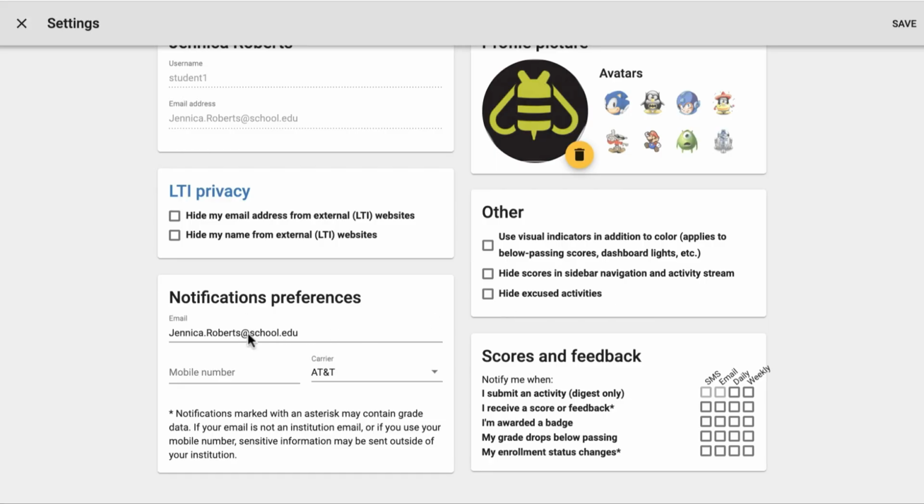You can also get notifications. You'll need to put in the email that you want the notifications to go to, or a mobile number. For notifications, these are the options that you have.